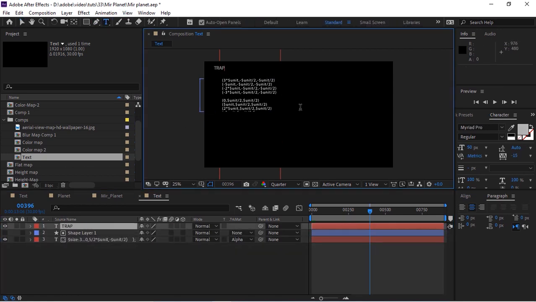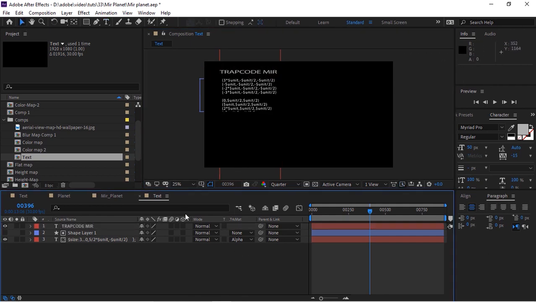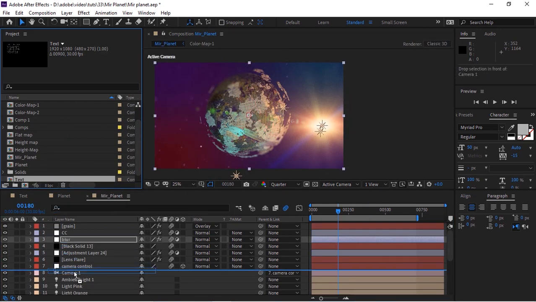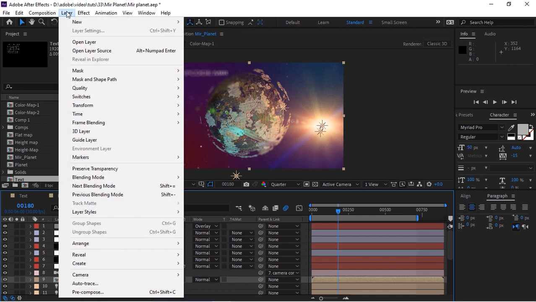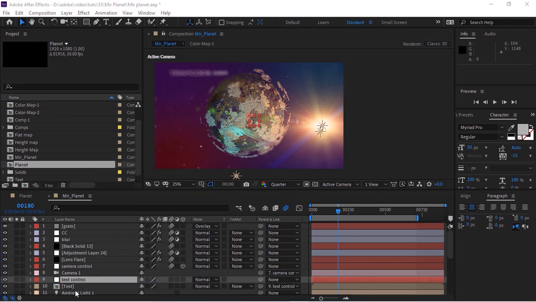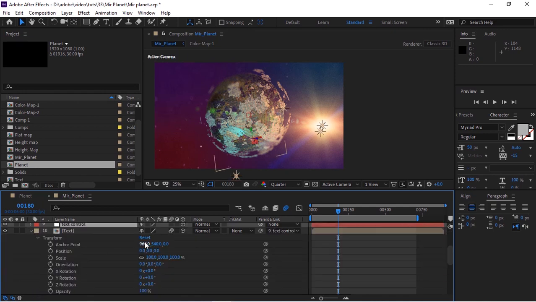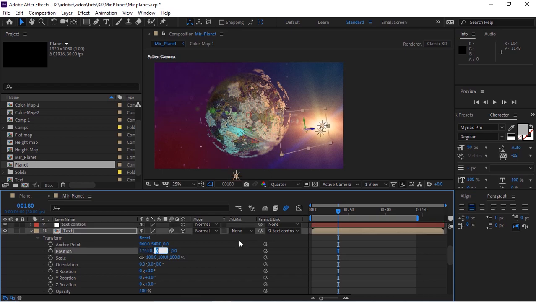Write Trapcode Mir above these layers. Go to Mir Planet Comp and add the text comp from the project window. Now add a null layer and rename it to Text Control. Link it to text layer. Change text position to 1754, -37 and -947.